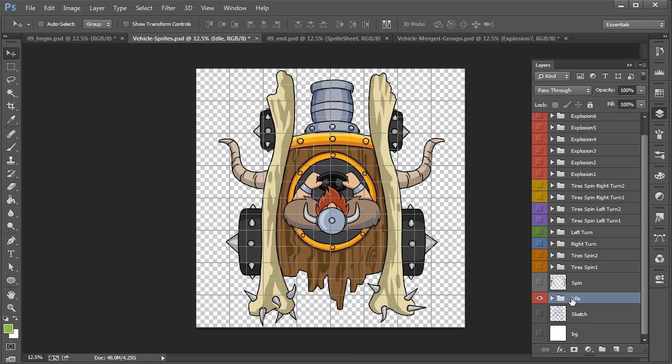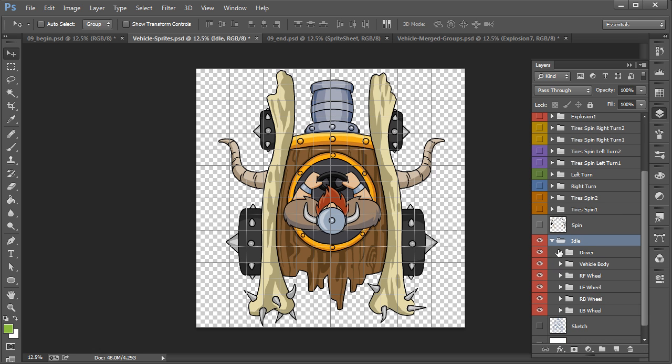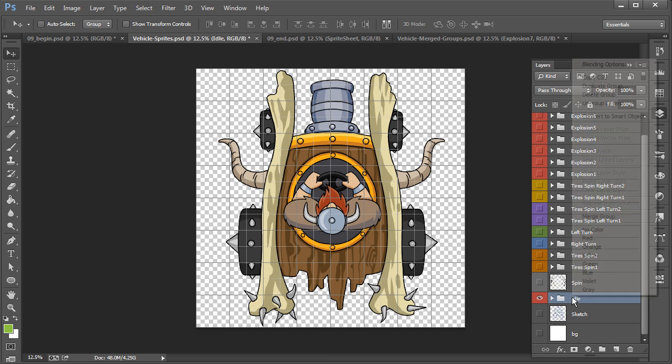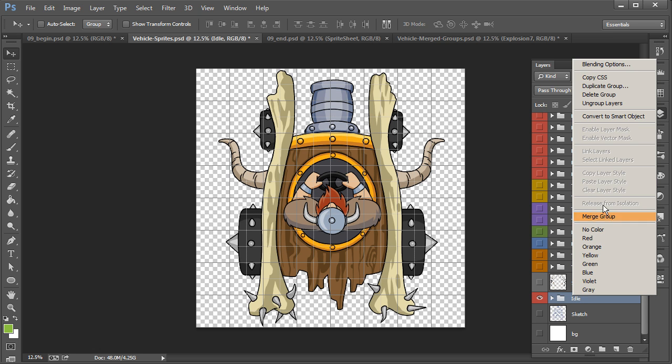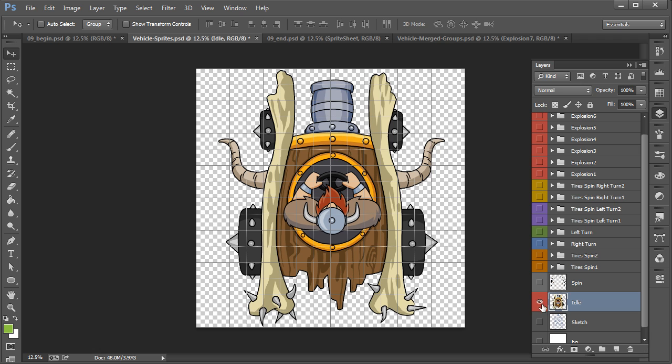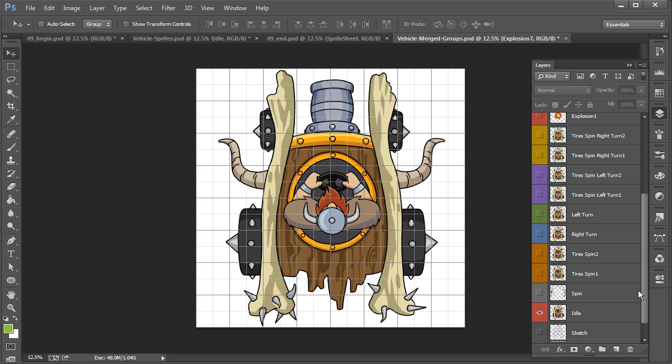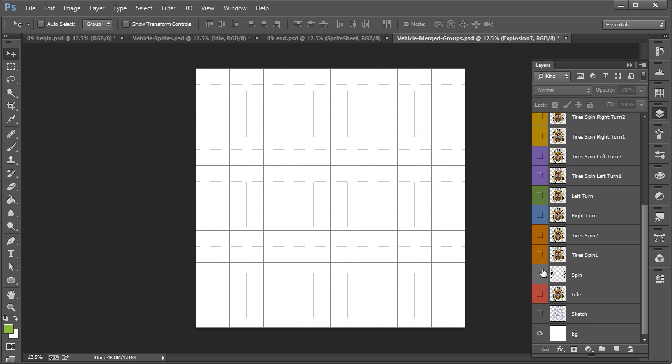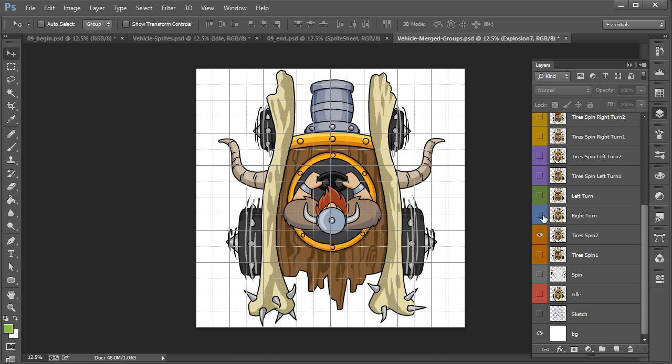So what you can do is for each group, so here's the group for the idle position that we're looking at here, you can right-click and go to Merge Group, and it basically creates a flat layer. I've already gone through the trouble of doing all of that for you so that we can show you here. We can see now that all of those different sprites, all those different iterations, if you will, for the vehicle are just flat layers.